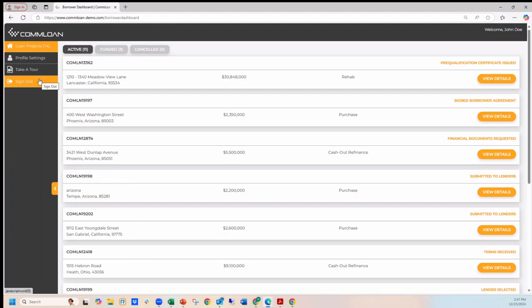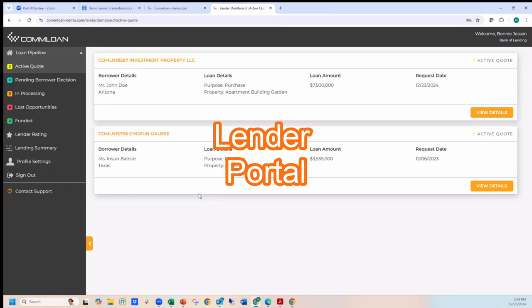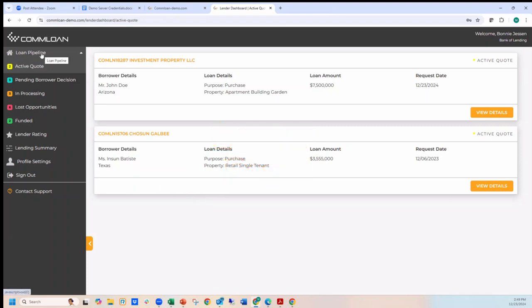Now we'll visit the lender portal. This is the primary area where the lender will work to quote the loans, manage their pipeline and update their profiles. The lender's menu consists of their loan pipeline, active quotes, pending borrower decision, where they have actually quoted the loan but are waiting for a borrower to decide if they want to move forward with that particular lender, in process, meaning working with a borrower, and lost opportunity, where the lender did not win the deal. However, they will be able to see what the winning terms were.